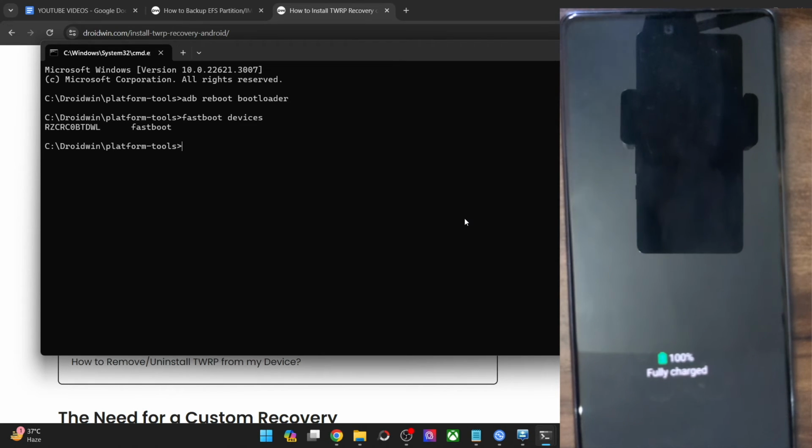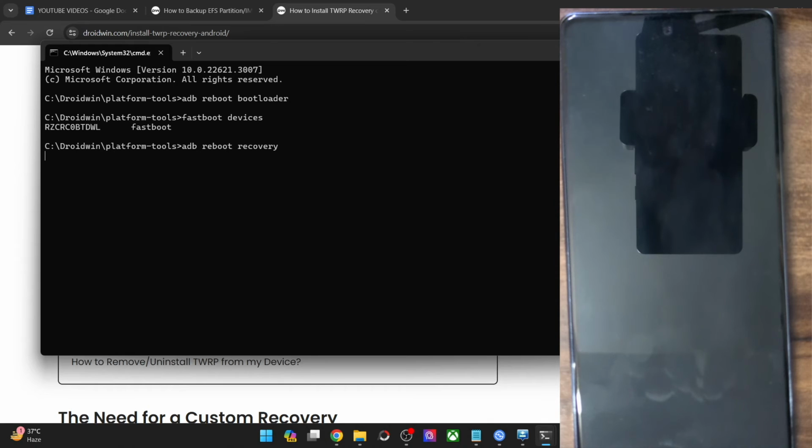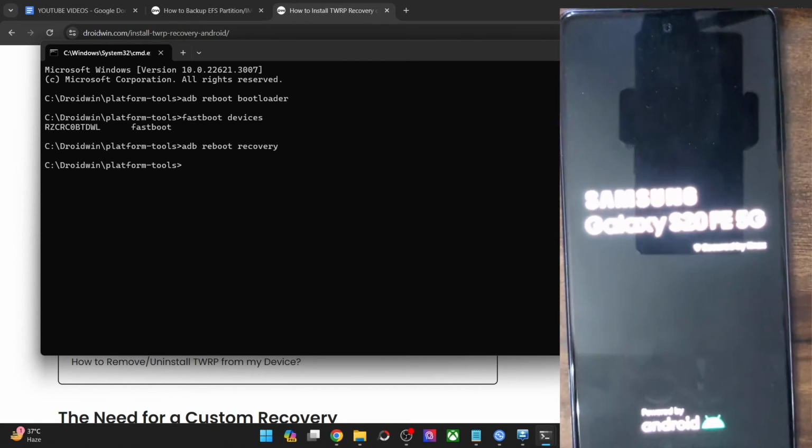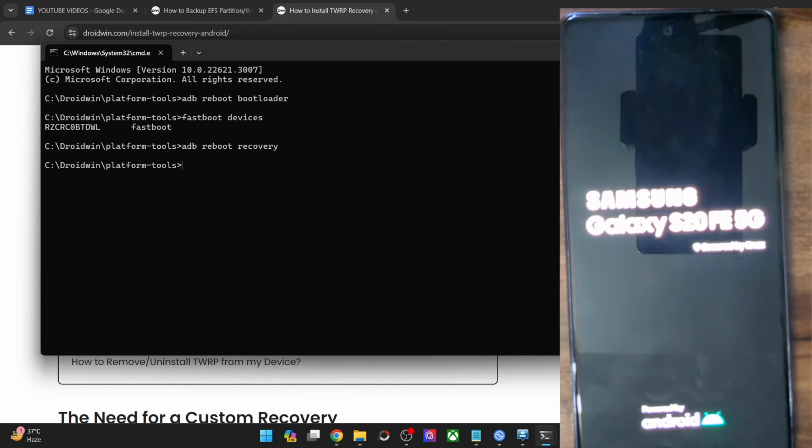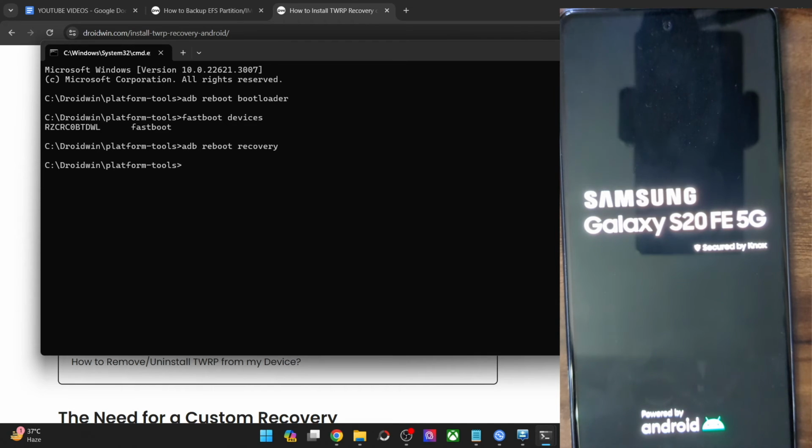So for that, just type in adb reboot recovery and hit enter, and your phone will now reboot into the recovery mode. This process might not work on some phones. If your phone has some type of encryption or decryption issue, then the recovery might not be able to read the data on your phone and you might not be able to take a backup. Let me show you what I am talking about. On most phones that might not be a cause of concern, but on some phones you might face a few issues.